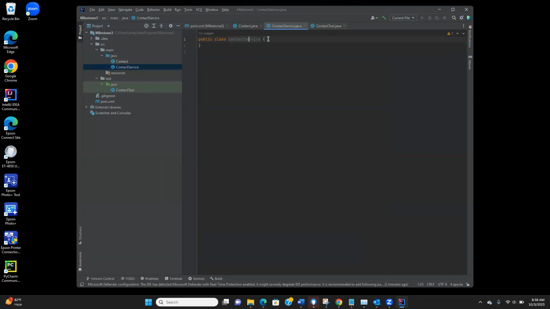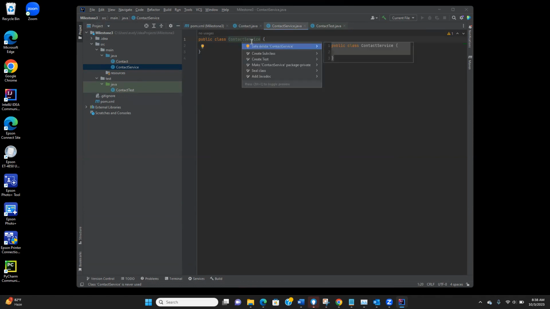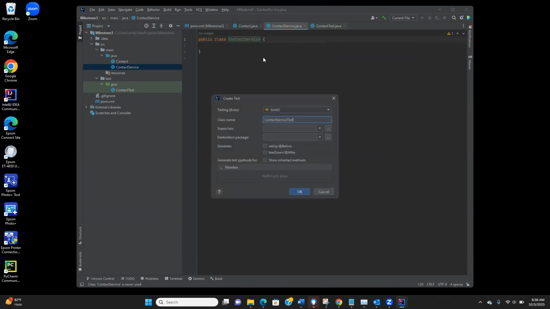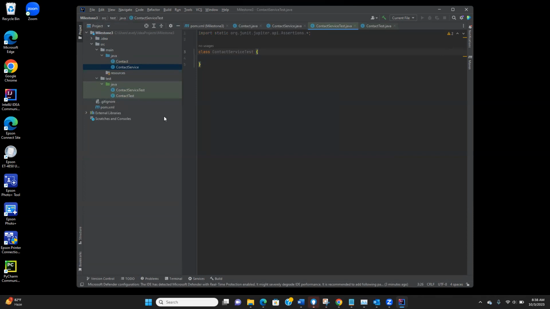Now what you have to do is press Alt, Enter, but I forgot to tell you that you have to put the cursor on the name of the class, contact service. Now Alt, Enter, create test. See that? When I create the unit test, contact service test. Okay, boom. Got it? So this is what you have to do.